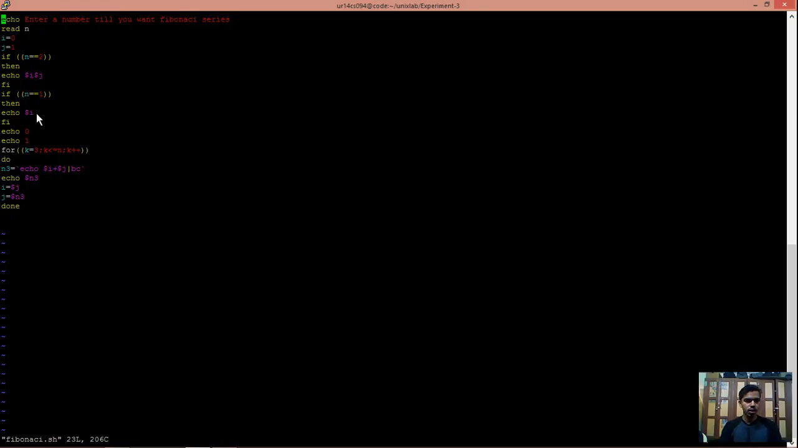If you see here, we'll just start printing 0 and 1. Then k equal to 3, so we'll be starting from the third number, going till k is less than or equal to the entered number, and then k plus plus. What we are doing here is adding the first value and the second value, storing it in the third variable, and printing the value. Then the second value is moved to the first value, that is i, and the third value is moved to the second value, and the loop keeps on going.